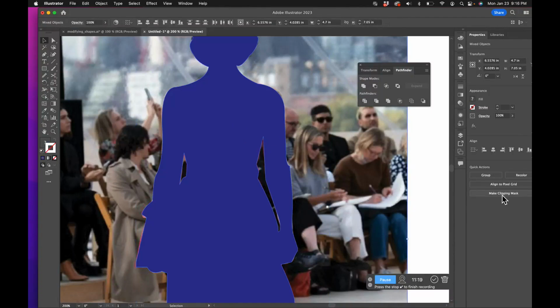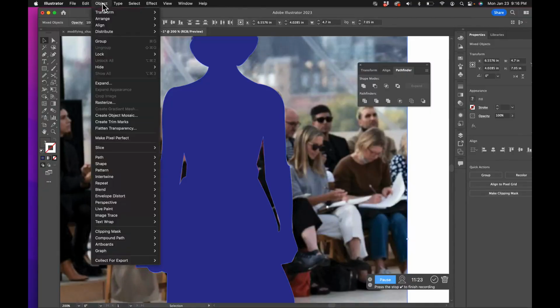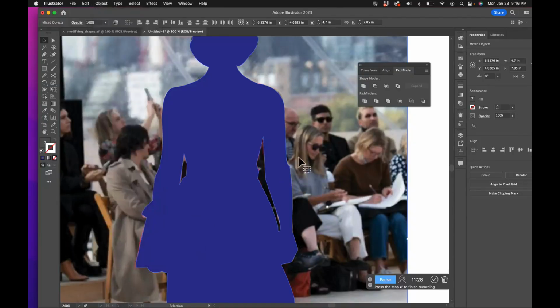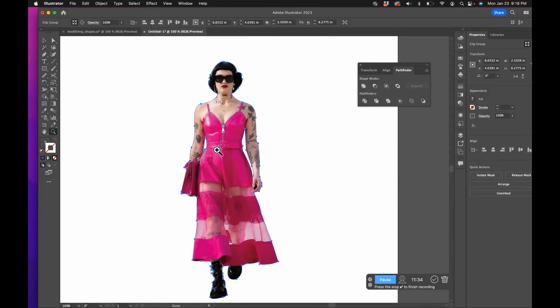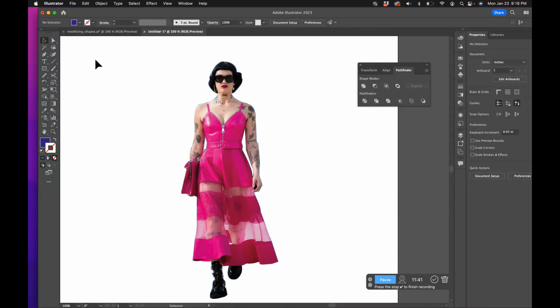Now I can create my clipping mask again by selecting this object, holding down Shift, and selecting the picture. I can go over here to the right to create a clipping mask. I can go to Object, Clipping Mask, Make, or I can right click, Make Clipping Mask. And now I have a perfect silhouette, and I don't have those annoying little bits on the inside there. So I hope that answers some of your questions.